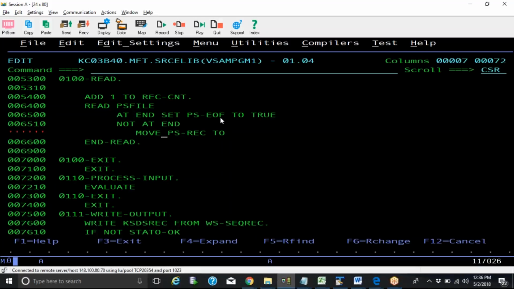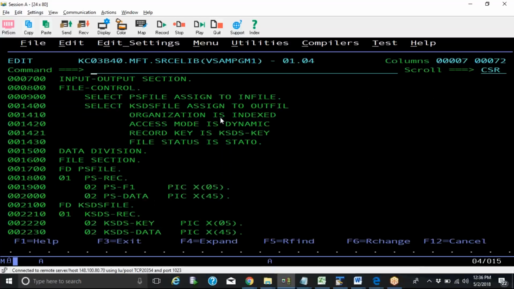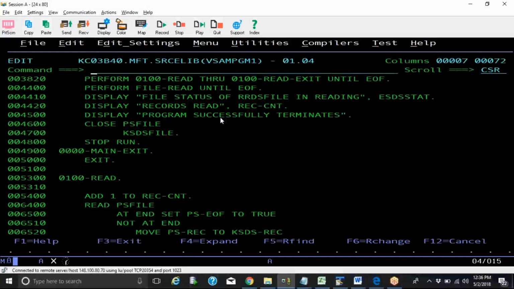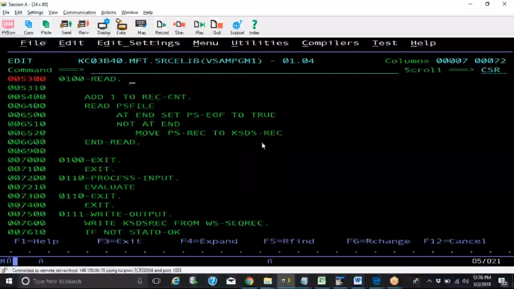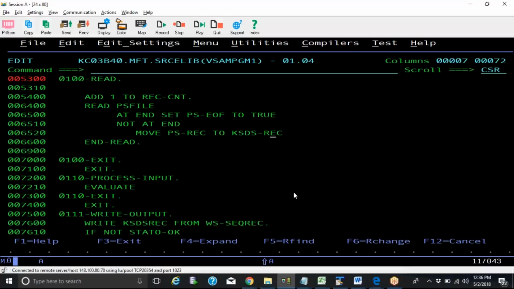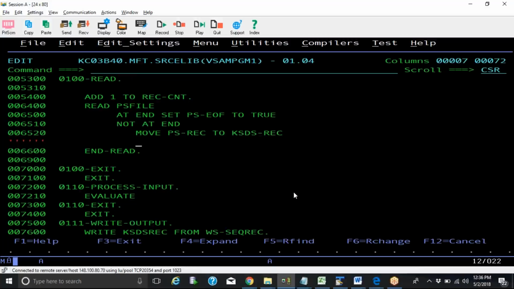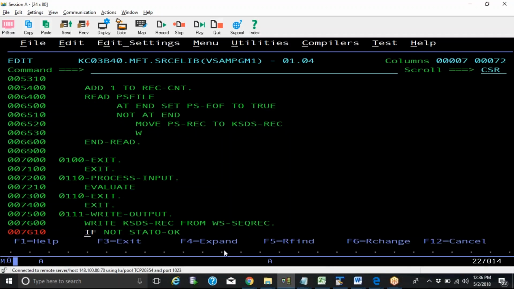Come down. PSREC to KSDSREC. Enter. Don't stay there. Don't go up. KSDSREC. From there, insert one line there. Write KSDS file. Oh, like this one, right? Write KSDSREC. Like this one? Yeah. You can move right.